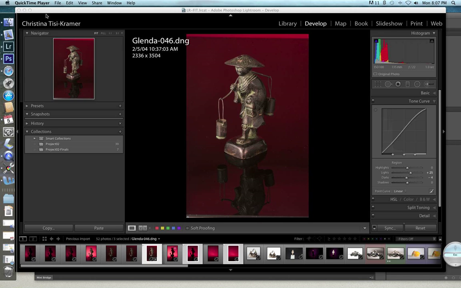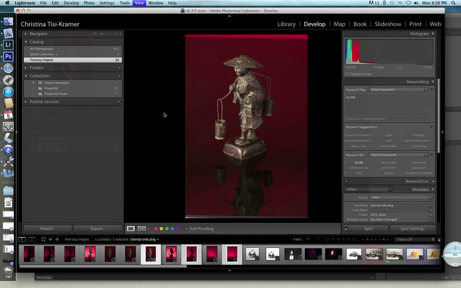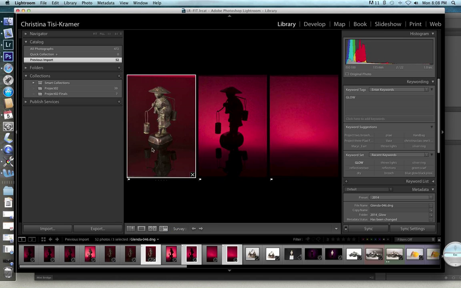Hello everybody. Today we are going to take a look at some images that were photographed on a set with a glow effect. And in order to accomplish a lot of glow effects, some retouching has to take place. Here we have 3 images and let's take a look at each one of the images.